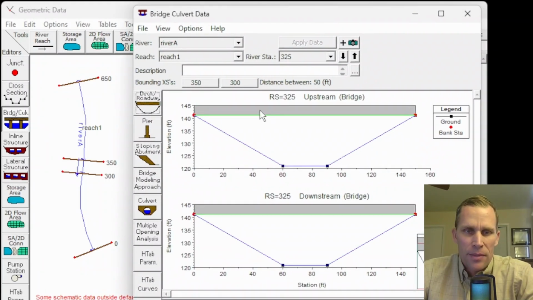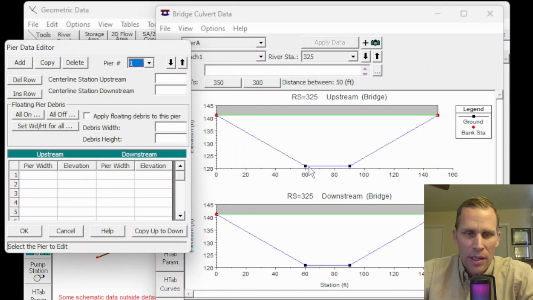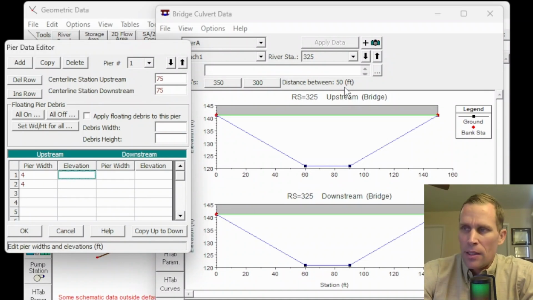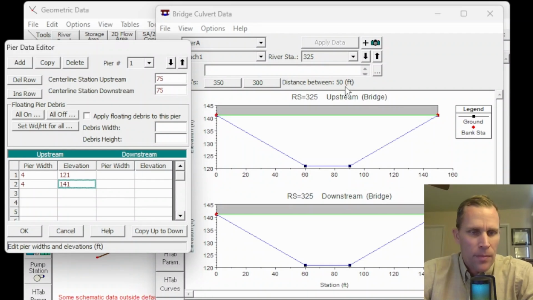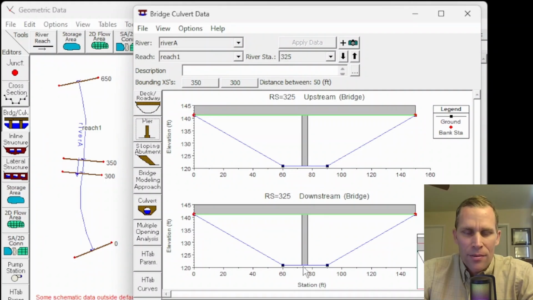And then here is the updated view for the bridge. We see the Deck/Roadway across the top. Next, I'm going to click on Pier and add a pier. So this pier is going to be centered, which would be at cross-section station 75, both the upstream and the downstream. So we'll type 75 in right there. And then the pier width, I'm going to say, is 4 feet. So I'm going to say 4 and 4. The elevation at the bottom is 121, and then at the top, it is 141. Copy to downstream and click OK. So we now have our one pier, and that is all we need to do for defining the geometry.